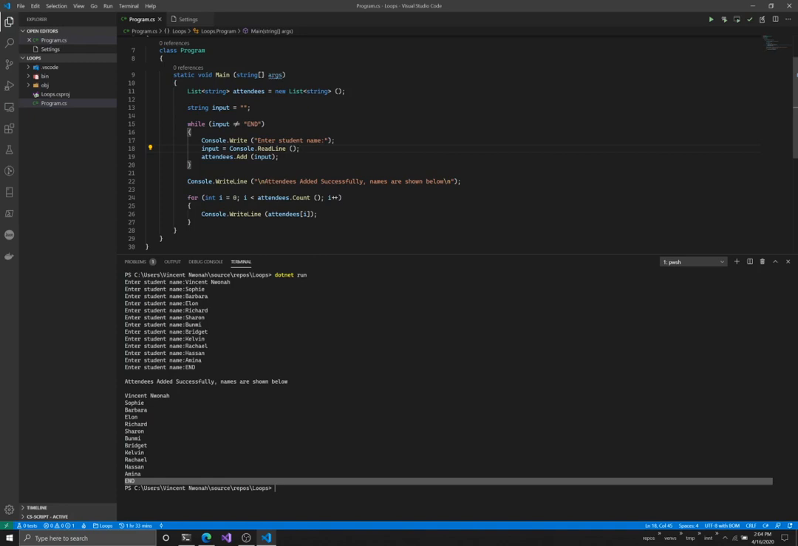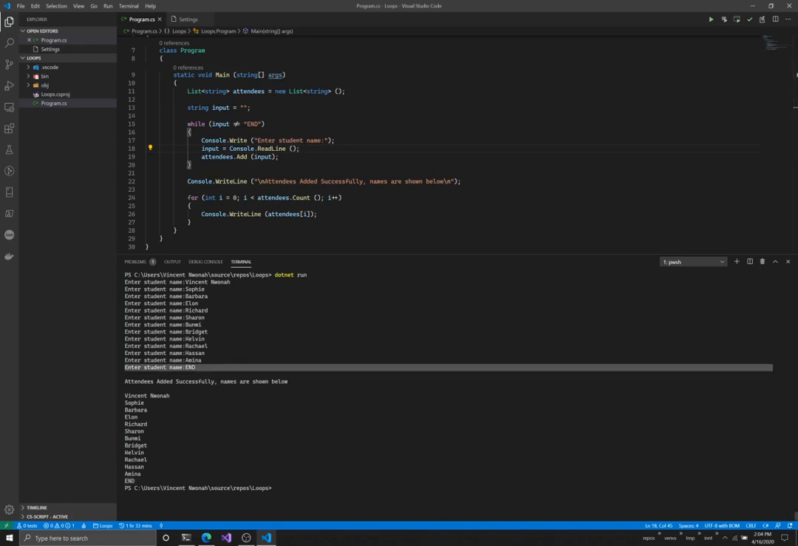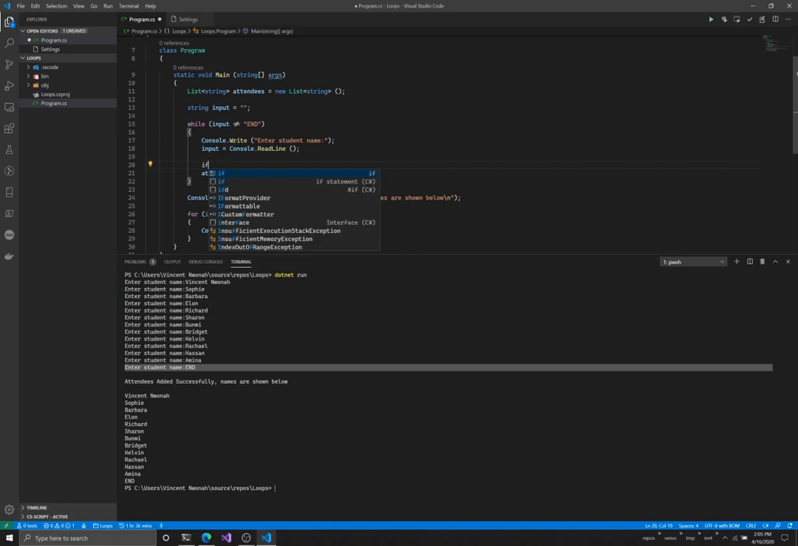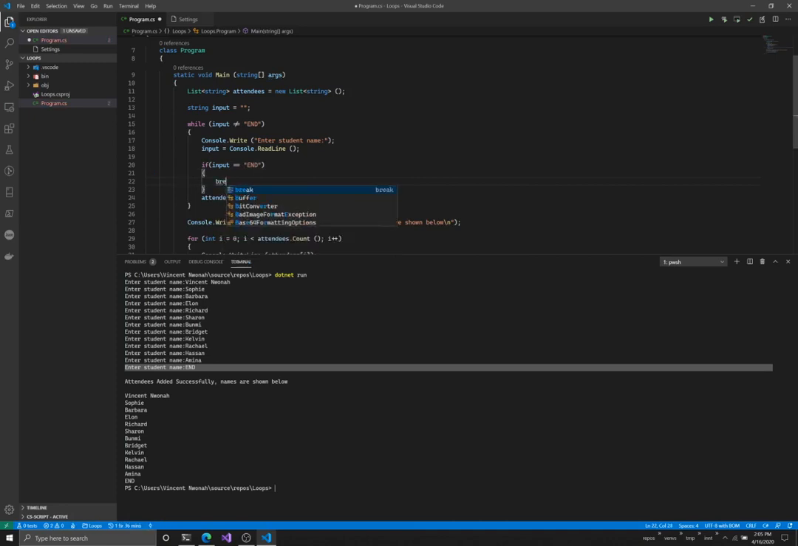So how do we stop executing our loop based on a certain condition? We have a perfect example here. When we type end, we expect our code to stop executing because we typed end, but we don't want to add it to the attendees list. So I'm going to come down here and add a conditional statement. I'll say if input equals end, break.